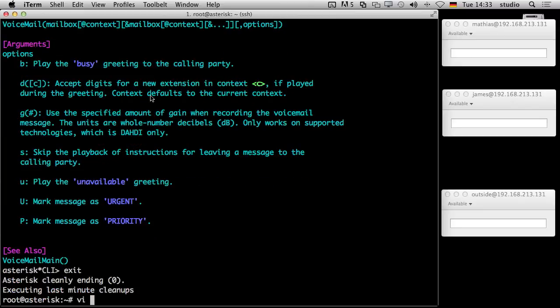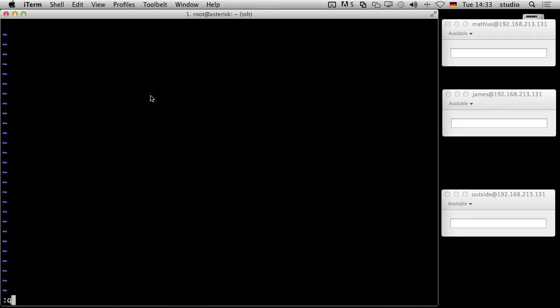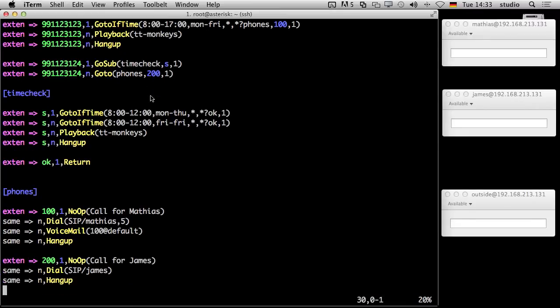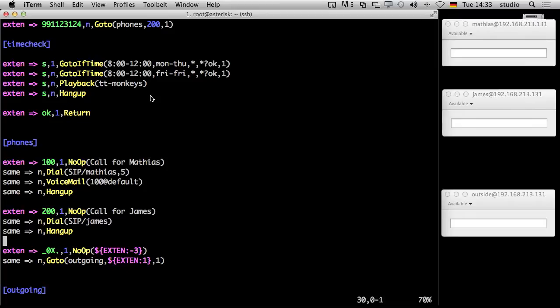We go to our Dialplan. And we have already our time checks and so on. And here are our phones. That's my phone and that's your phone. And here we added another line. If the application returns from the dial application, then next it goes to the voicemail.